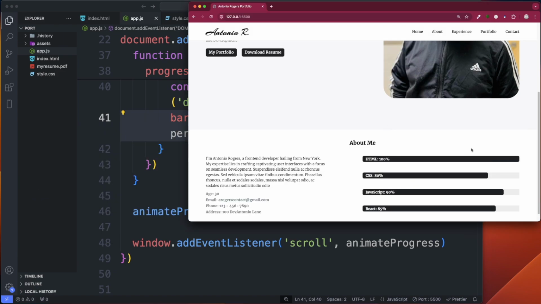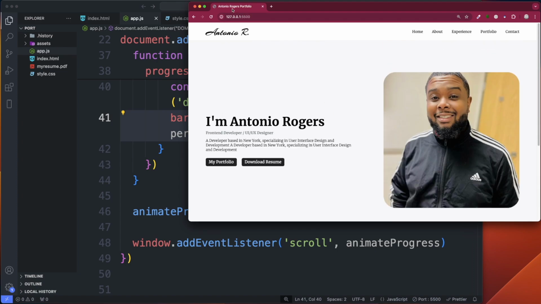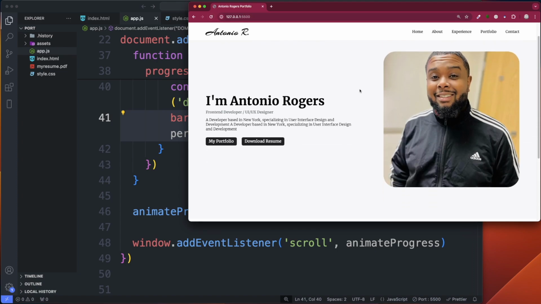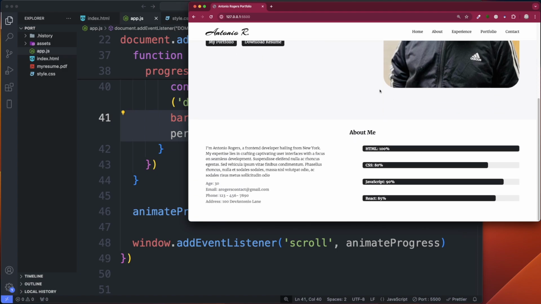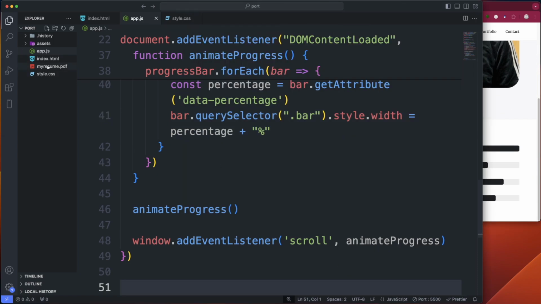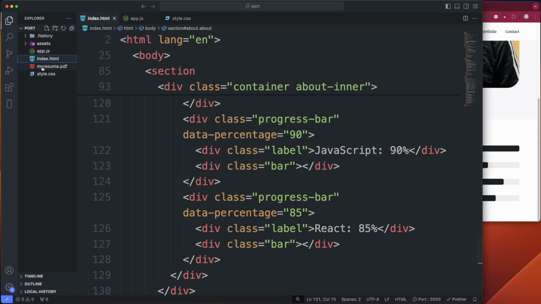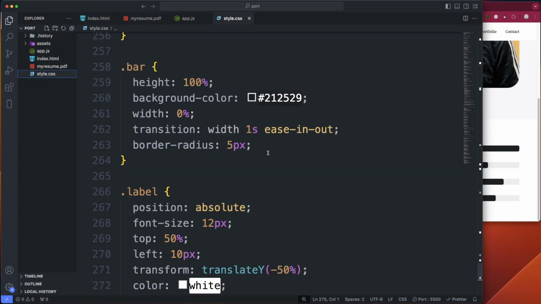And with that, once you save, as you can see, it works. So let's give it a refresh. And now once we scroll, it animates. And also I added a border radius to the bar as well. So make sure you add this border radius there.